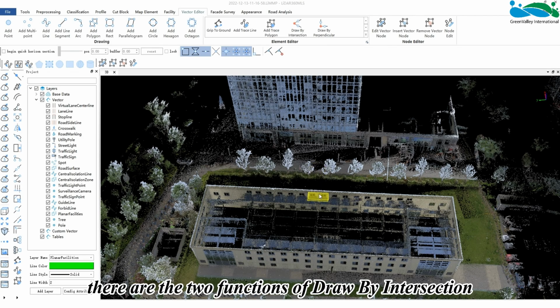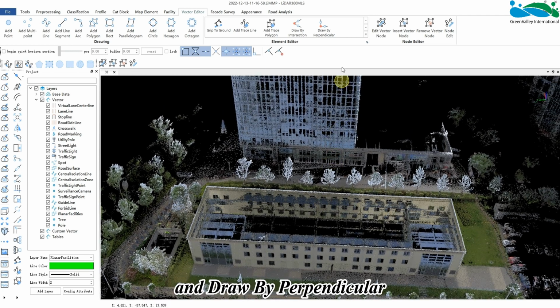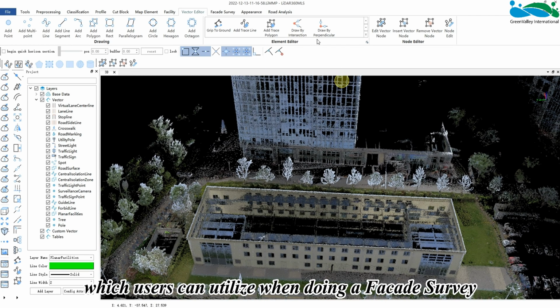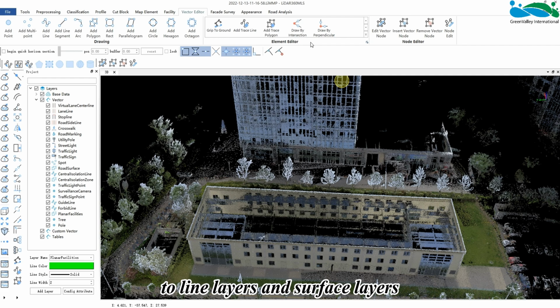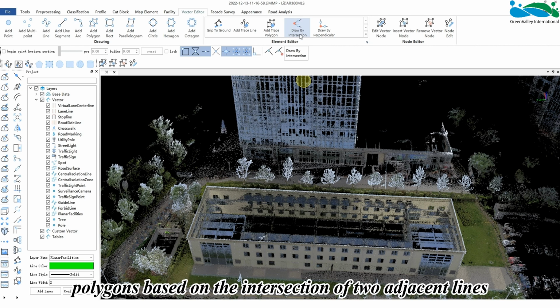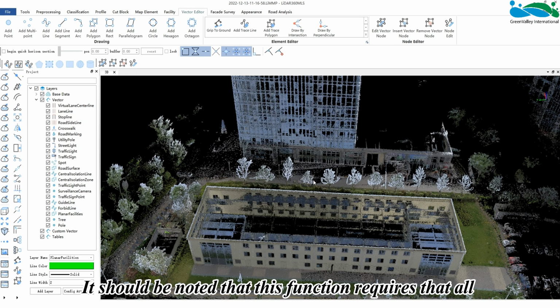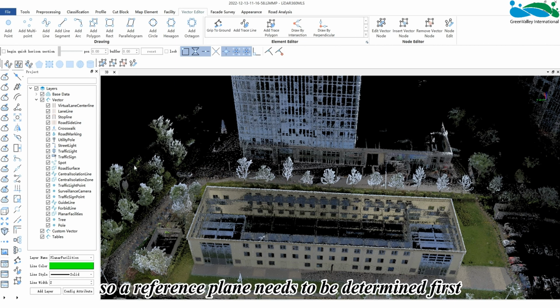Additionally, there are the 2 functions of Draw by Intersection and Draw by Perpendicular, which users can utilize when doing a facade survey. Both of these functions can be applied to line layers and surface layers. Draw by Intersection allows the user to draw polylines or polygons based on the intersection of 2 adjacent lines. It should be noted that this function requires that all points must be on a plane, so a reference plane needs to be determined first.